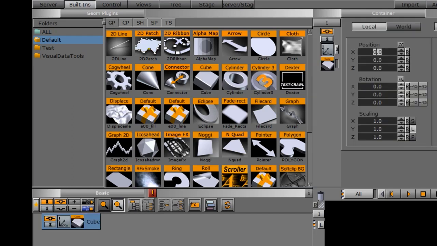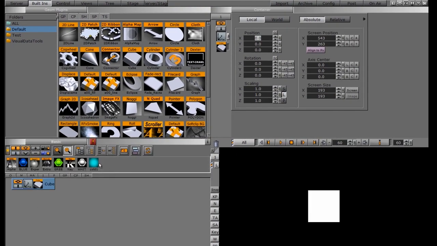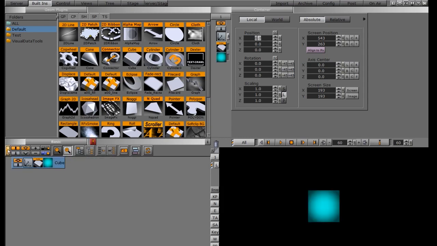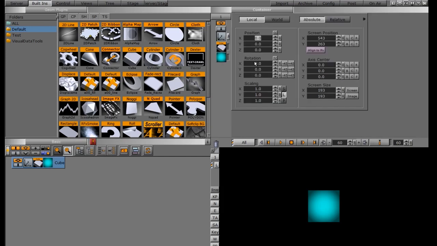So I'm just going to use a cube and I'm just going to slide it into the scene tree. Now I'm just going to add some type of material and or an image to this. So I have an image here in my favorites. I'm just going to go ahead and change the mapping to vertex, and let's rotate this a little bit so that we can see all sides. Also want to scale it up just a bit.